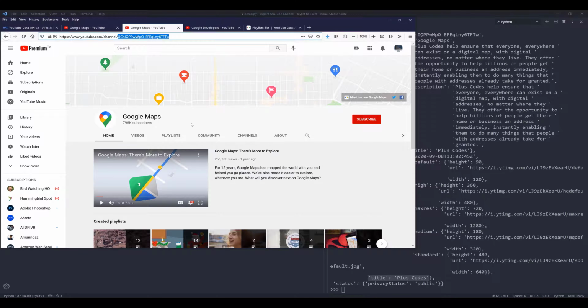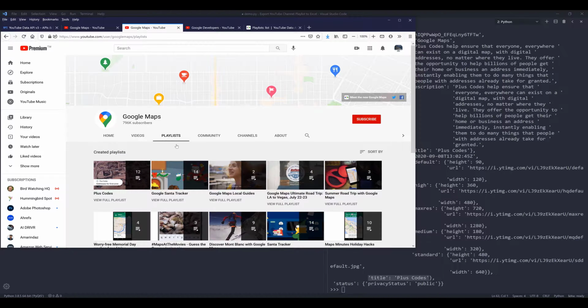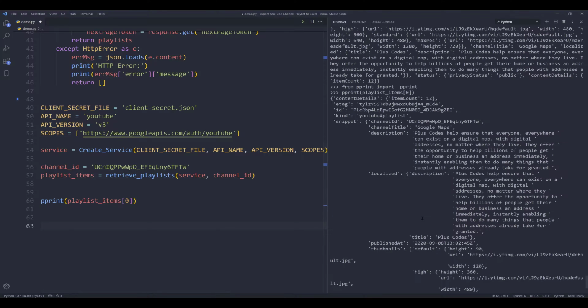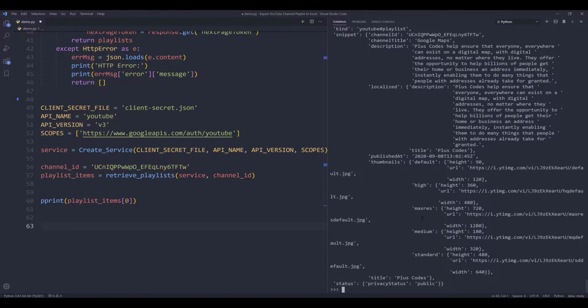Let's go back to the Google Maps channel. You should expect that the first playlist name is called Plus Codes. So right here, the title matches. The only thing I'm missing is the videos content. And here we have other information, such as when this playlist was created, and here's the playlist description.